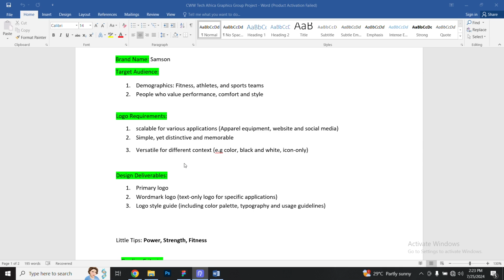You're supposed to have the mission, the vision, the objectives. You're also supposed to have their competitors, the industry they are in, all of those. But we are going to figure that out for our own. You understand? So for our own today, we are going to be working on a fictional brand called Joseph.